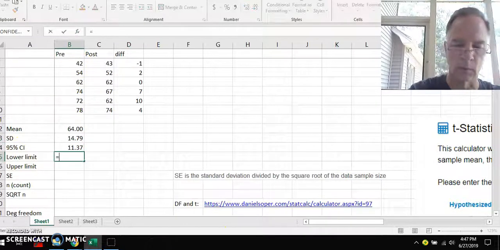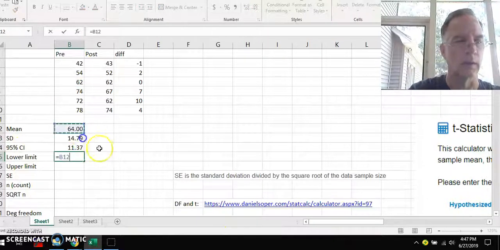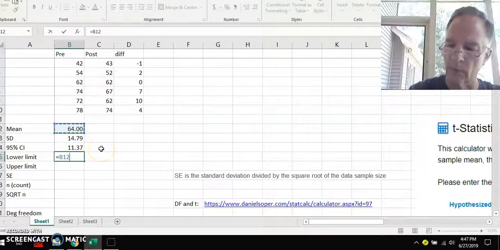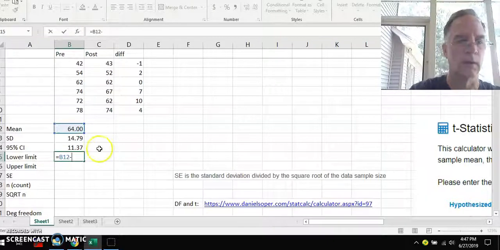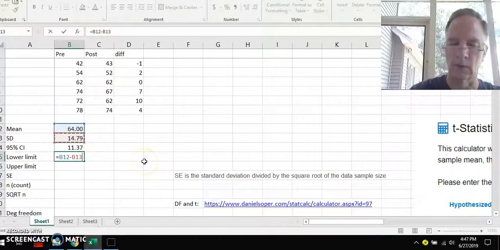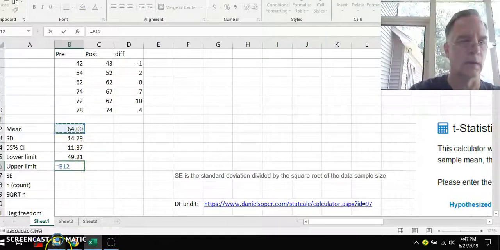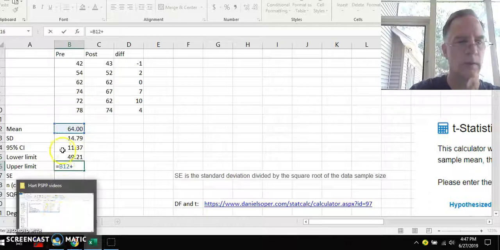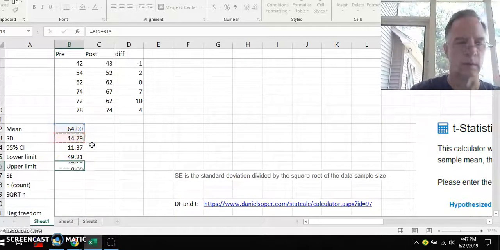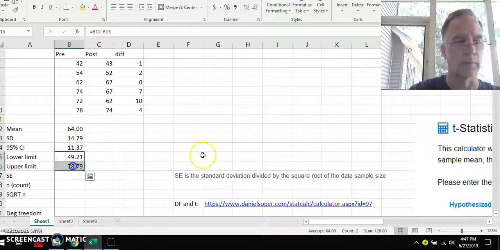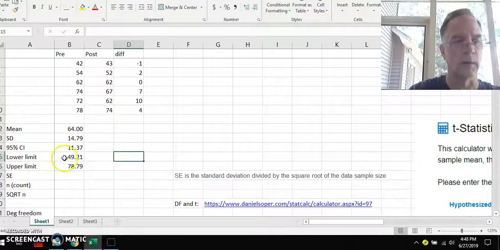So we'll type in equals, and then click on average. Lower, we're going to subtract the confidence value, hit enter. That's the lower limit. Upper equals, click on average plus the confidence value. There's our 95% confidence limit.